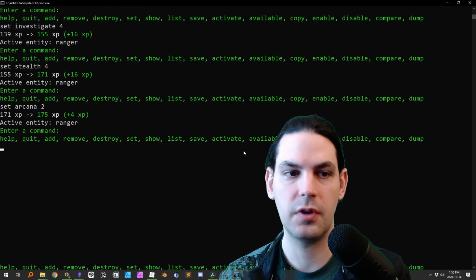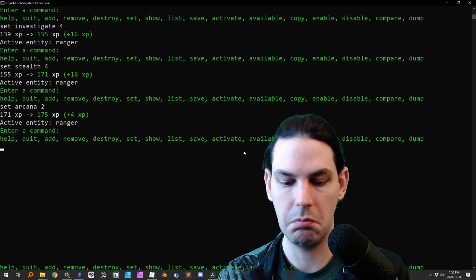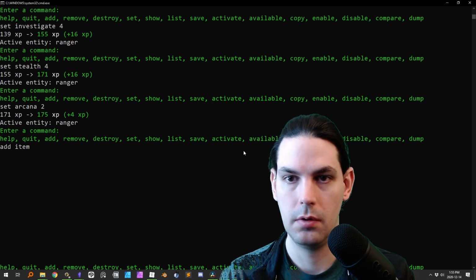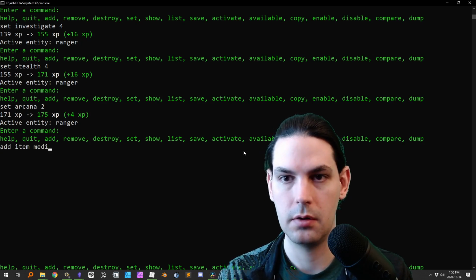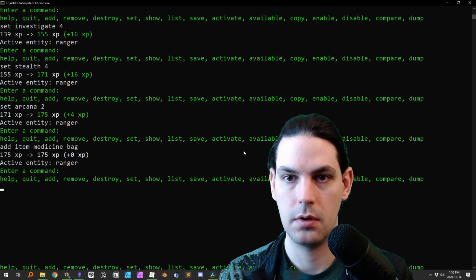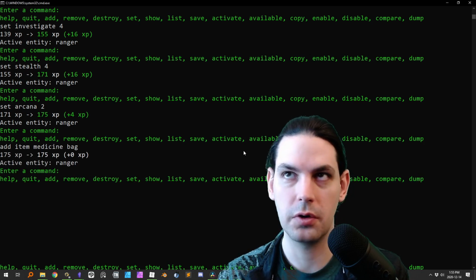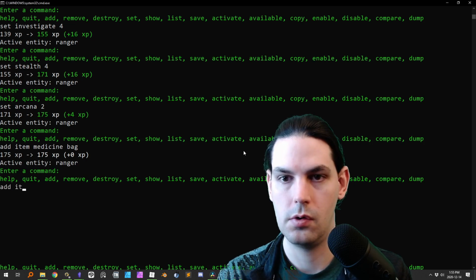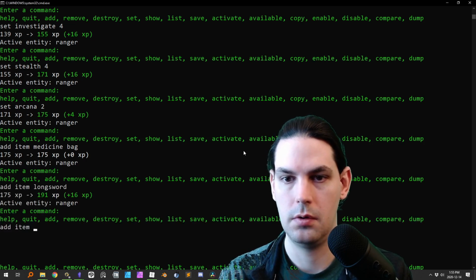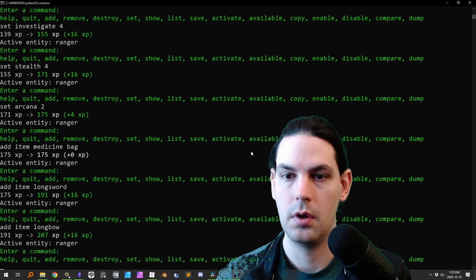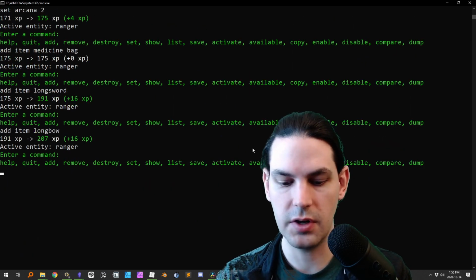We want to give him some equipment, so we're going to give him a medicine bag with add item medicine bag. We're going to give him a long sword and a longbow. And let's give him leather armor to finish up.